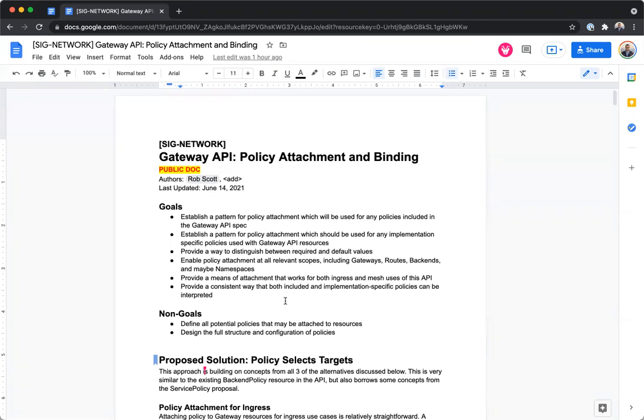So goals that I had, one were to establish a pattern for policy attachment that, as I mentioned, could be used for policies included within the Gateway API spec. But in addition, for any implementation specific policies that are used along with Gateway API resources. So kind of both. Also, a really consistently desired concept is providing a way to distinguish between required and default values. Like somebody may want to attach policy at a higher level and say, I want these defaults to apply, but someone below can override this, or I have these required values that should not be overridden below.